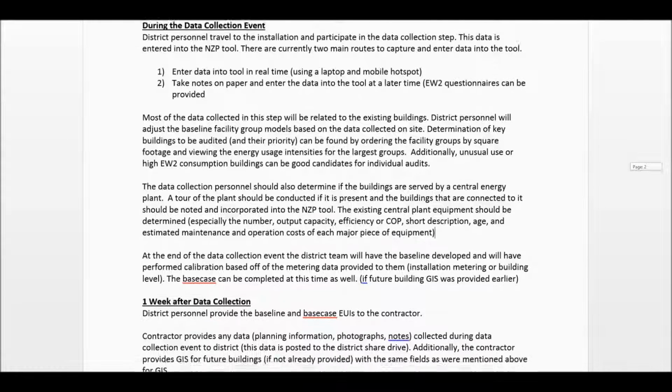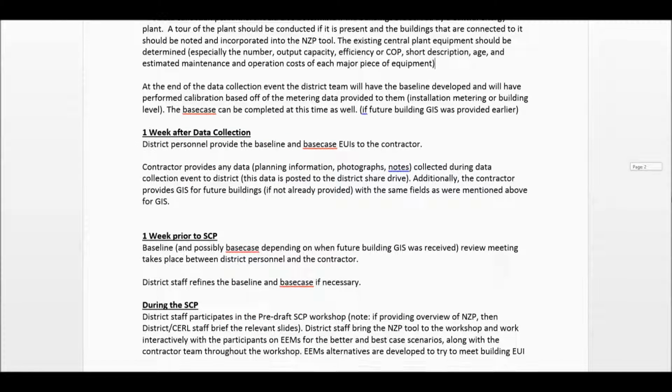1 week after the data collection event, district personnel should be able to provide baseline and base case EUIs to the contractor if needed. The contractor can also provide any data that they were able to collect in the form of planning information, photographs, and notes collected during the data collection event. If not already received, the contractor can then also provide the GIS for future buildings.